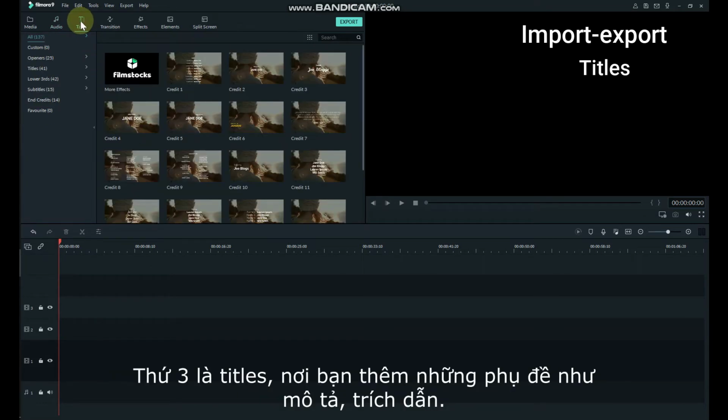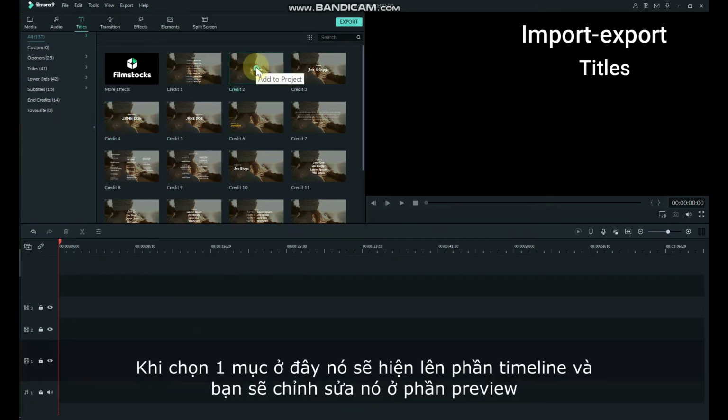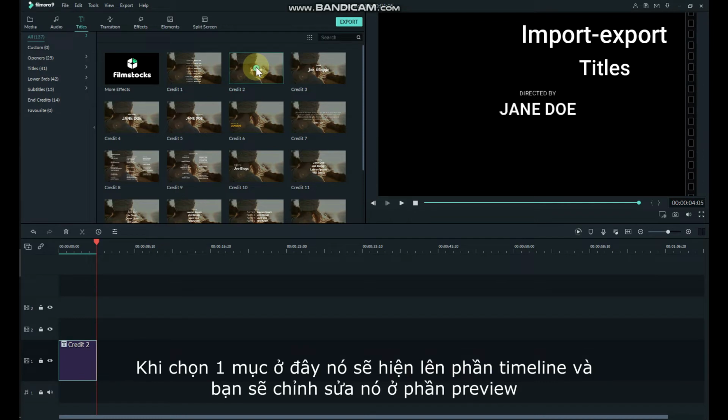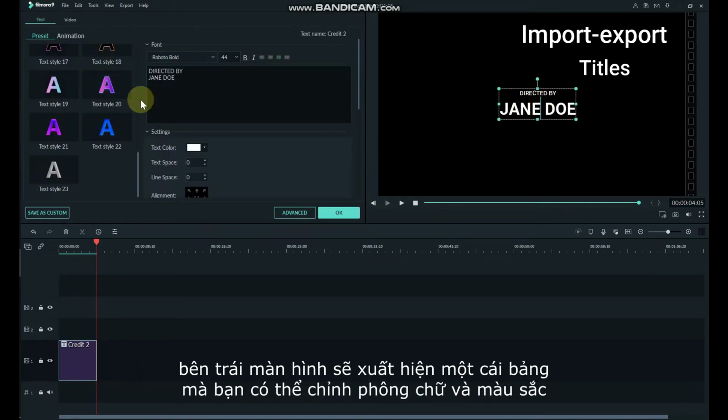Third is title, where you can add text to the video like subscriptions. When you select a title here to put on the timeline, you can turn it into preview, and at the same time on the left screen there will be a table where you can choose font and word colors.